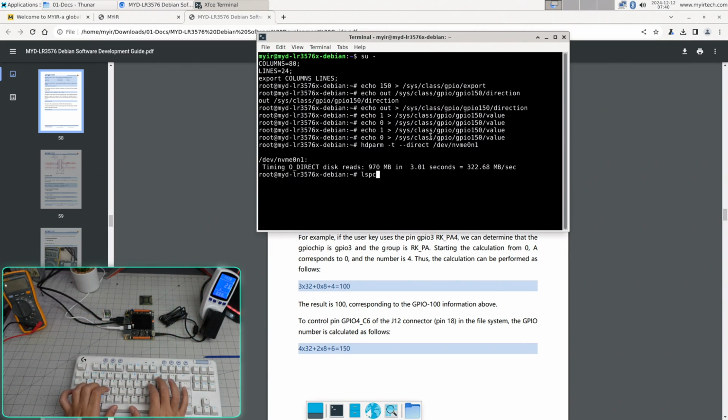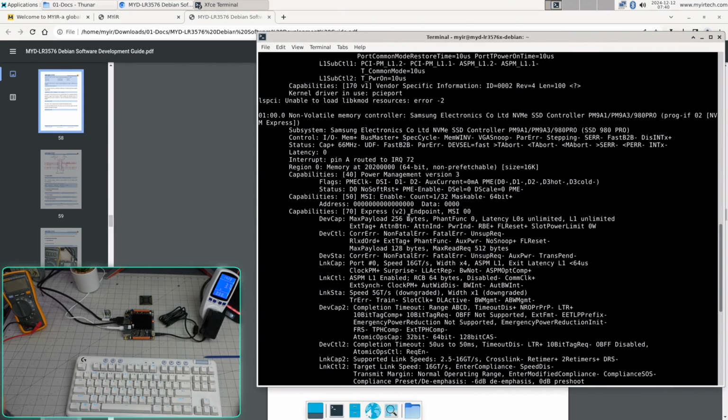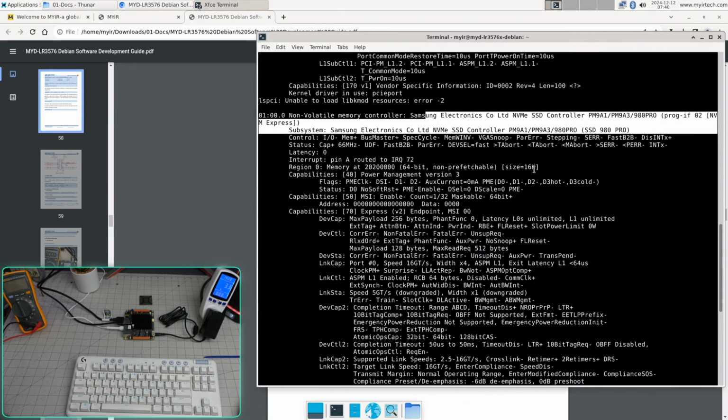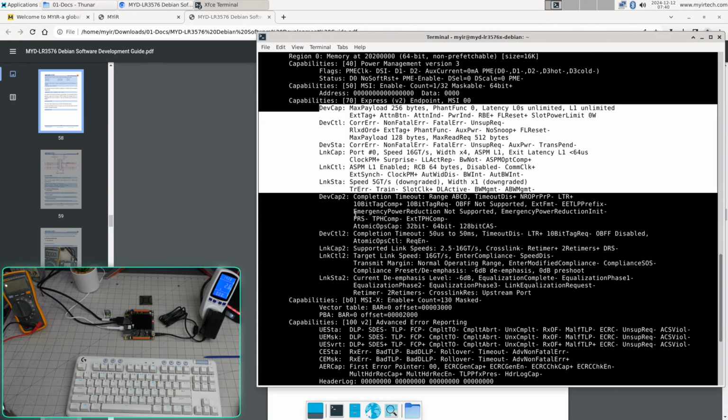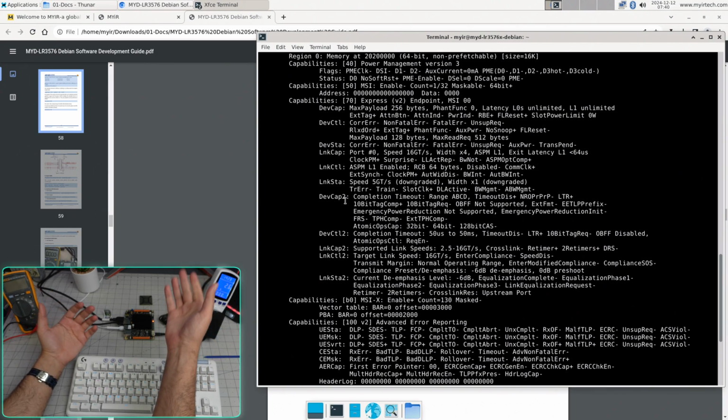Let's do lspci -vv. Let's see the link capabilities and speed. Samsung, yeah, there you go. This is the 980 Pro. It is okay, it should do better. So why is it doing that? It's downgraded to x1. That's what you're getting. It should be like 700.